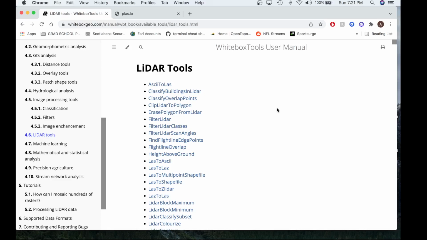Hello, my name is Anthony, and today I'll be providing you a short tutorial on how to use one of the latest tools in the WhiteboxTools library, the Filter LiDAR tool. The Filter LiDAR tool is located within the Whitebox General Toolset extension and the LiDAR Remote Sensing extension. This tool requires a software license from Whitebox Geospatial to use.